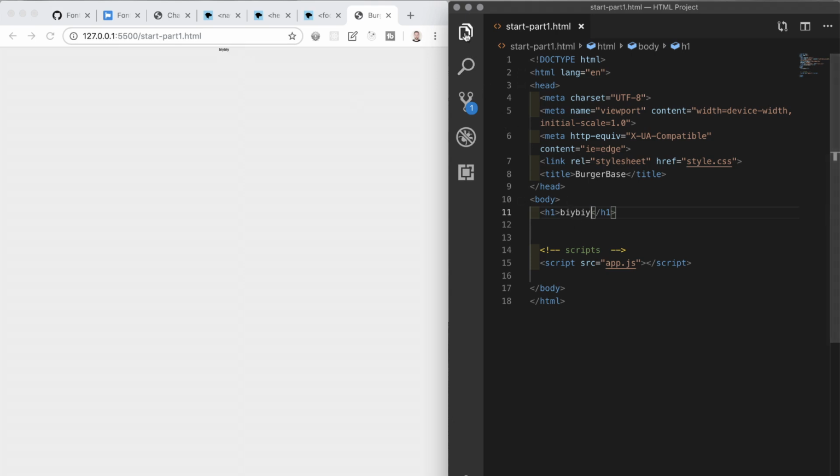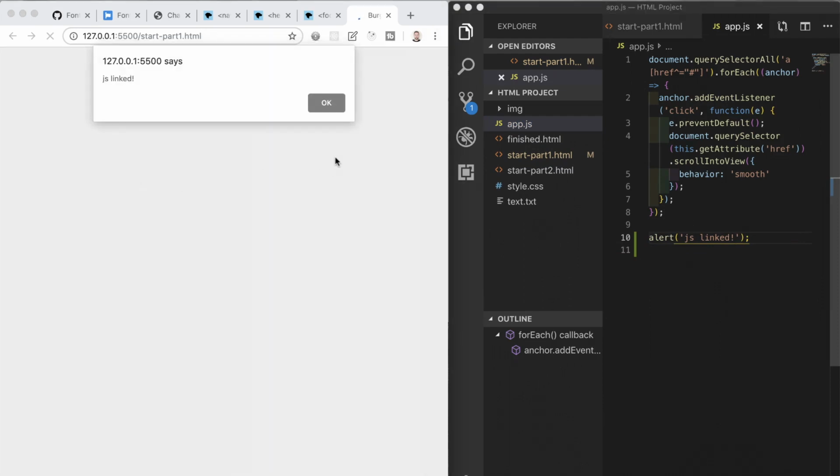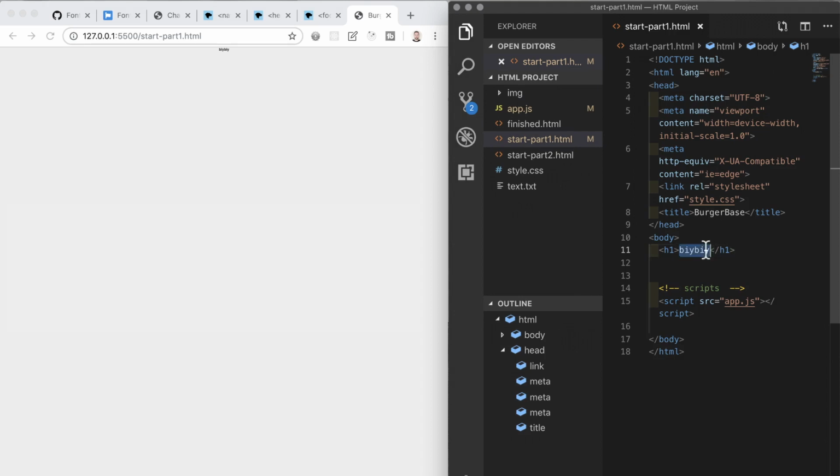Then we'll open up the JavaScript file and we'll simply add an alert which says "JS linked", and when we save, we see that that alert pops up in the browser, so we know that everything is working.